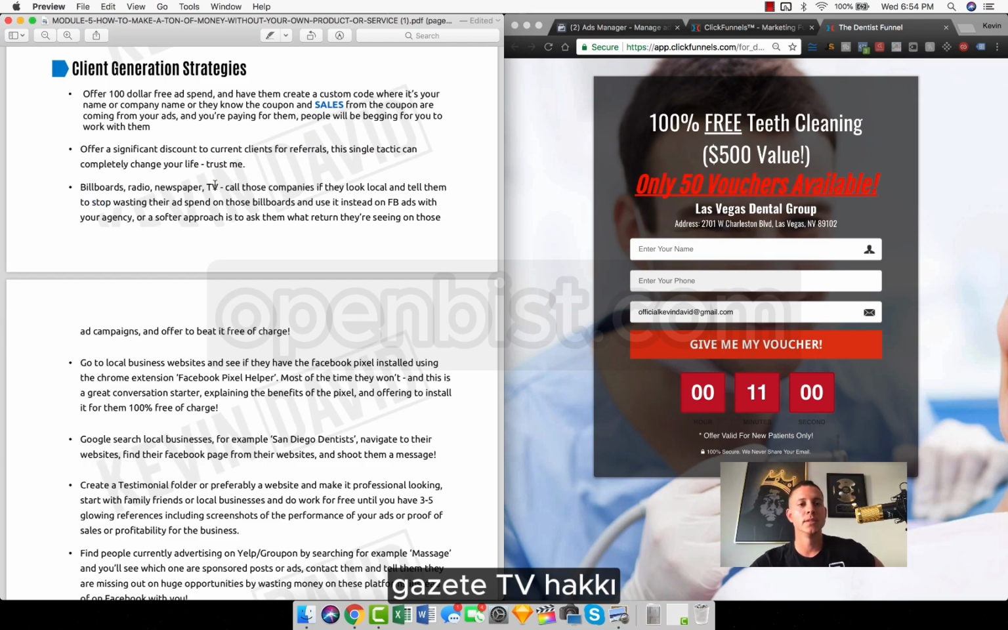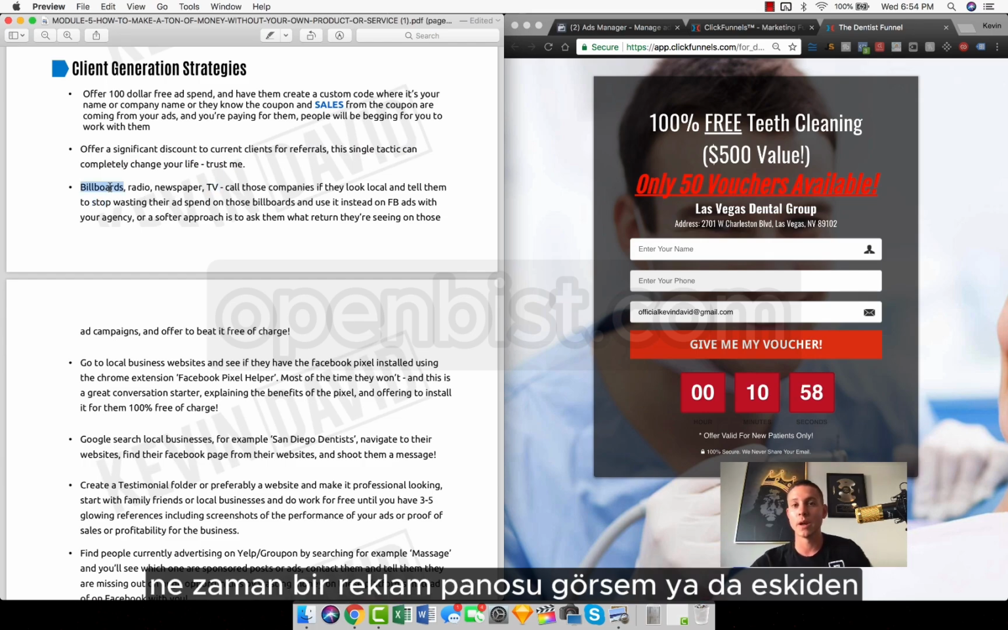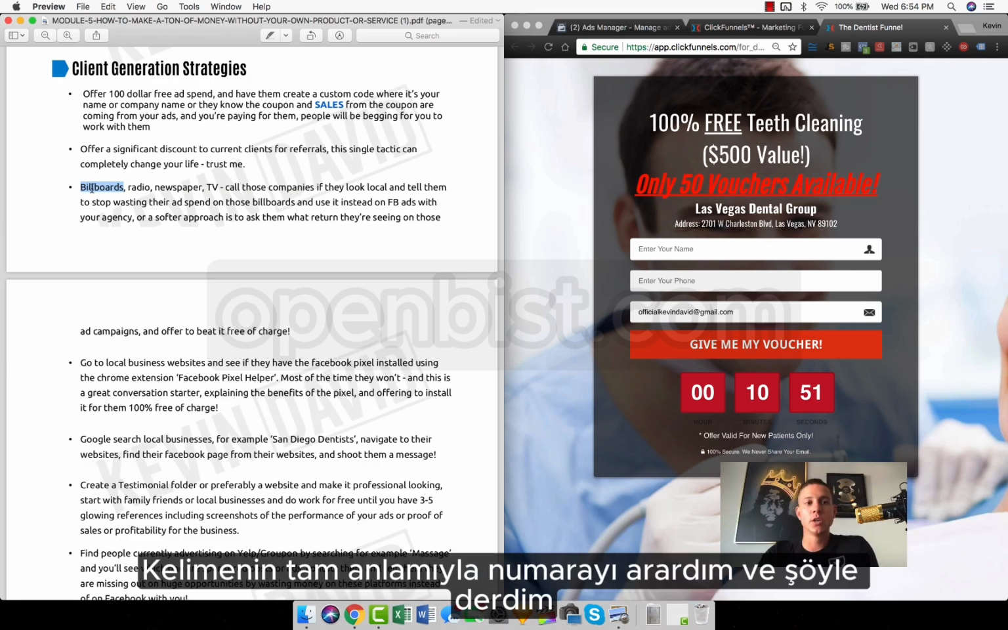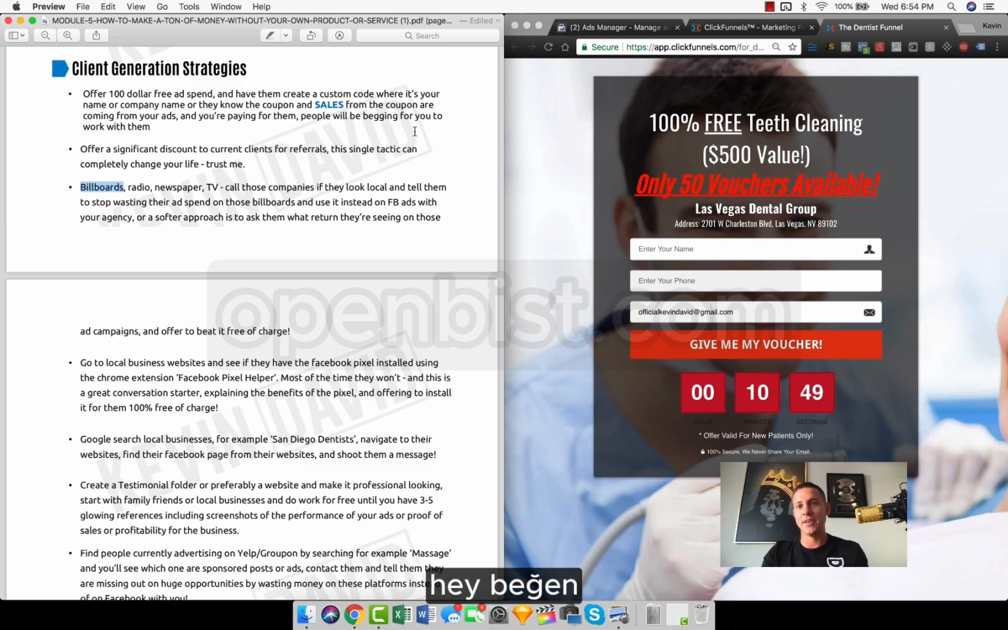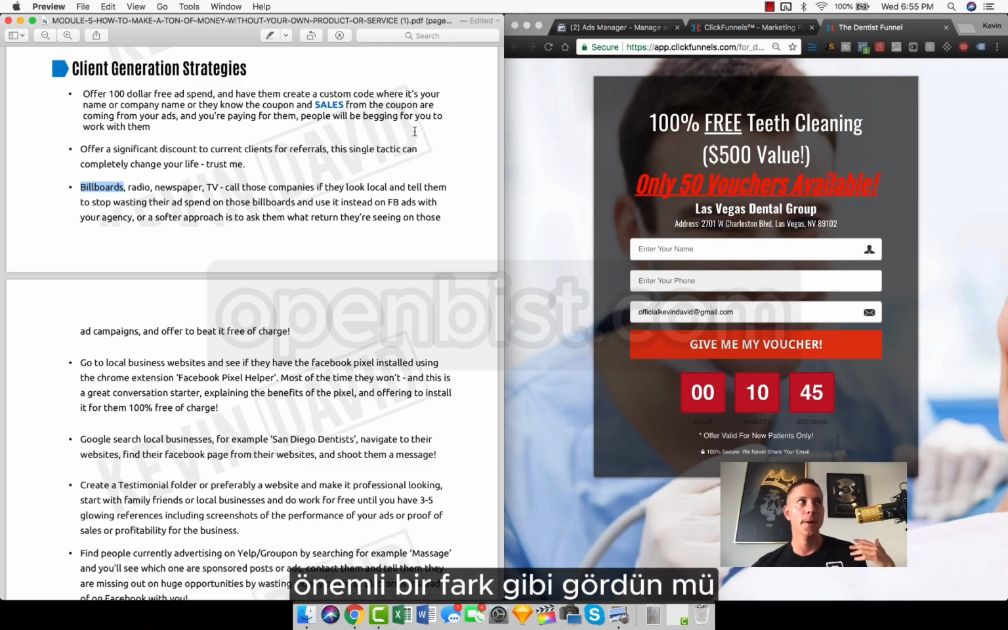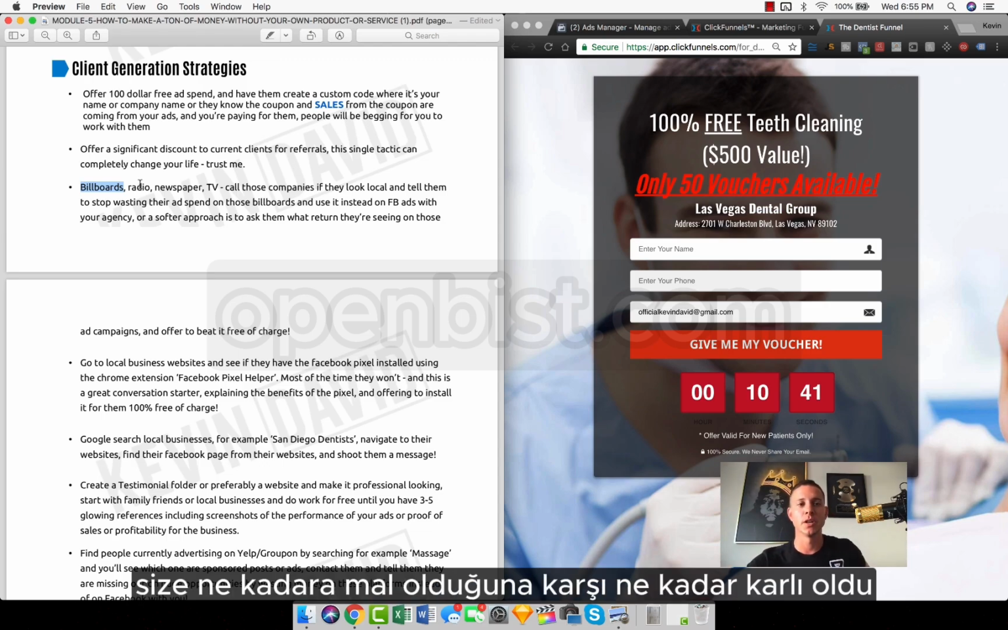Billboards, radio, newspaper, TV, right? Whenever I see a billboard, or when I used to, when I was first starting my Facebook ad agency, and I saw a billboard for a dentist or something like that, I would literally call the number and say, hey, how's the billboard advertising working for you? Have you seen a significant difference? Are you measuring it? How profitable has it been versus how much it cost you?